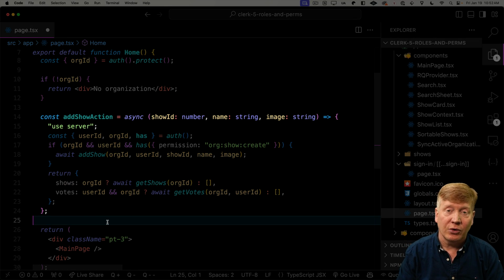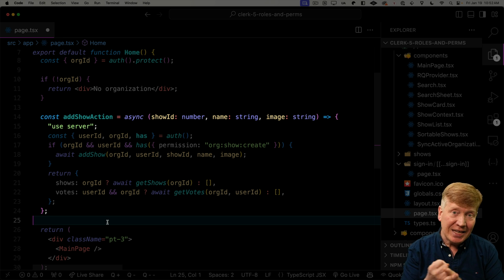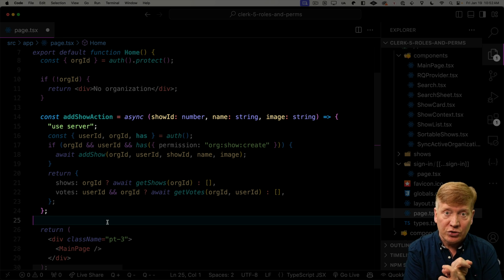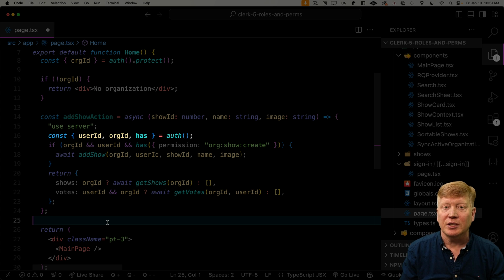We're going to call it add show action. It's going to be a server action because it's an async function that uses use server. So that's going to only run on the server. Now, the first thing we're going to do in our server action is figure out who you are, who's calling that server action. To do that, we call auth and we get back the user ID and the org ID. And then we also want to know, do you have the permission to add a show? We want to check that right here.